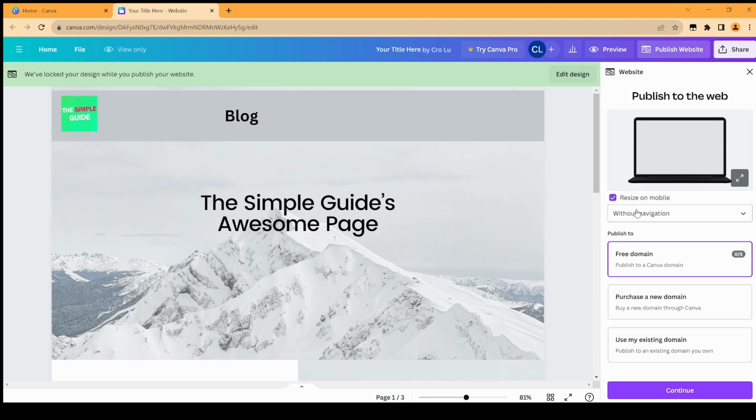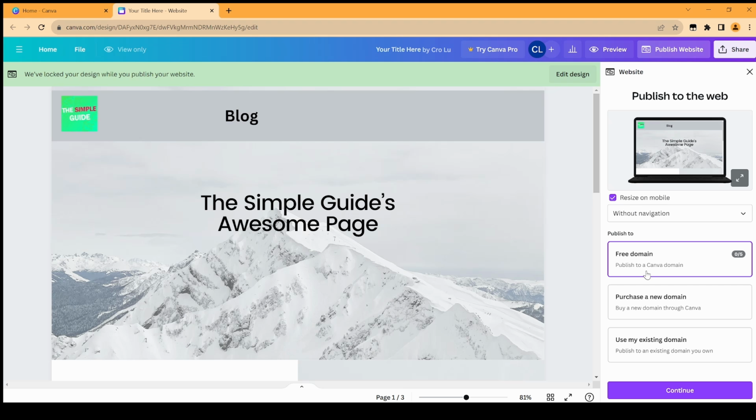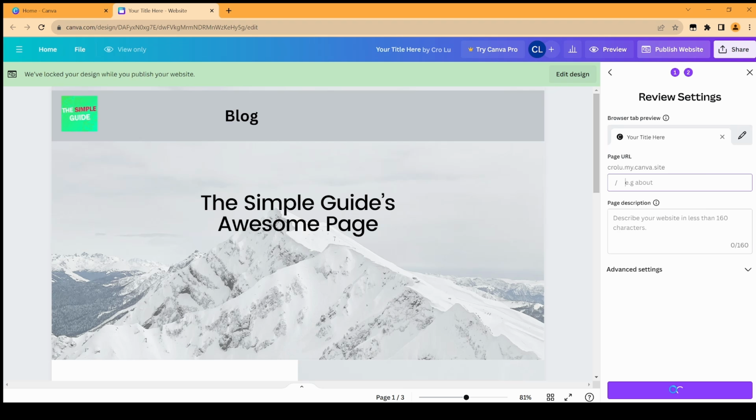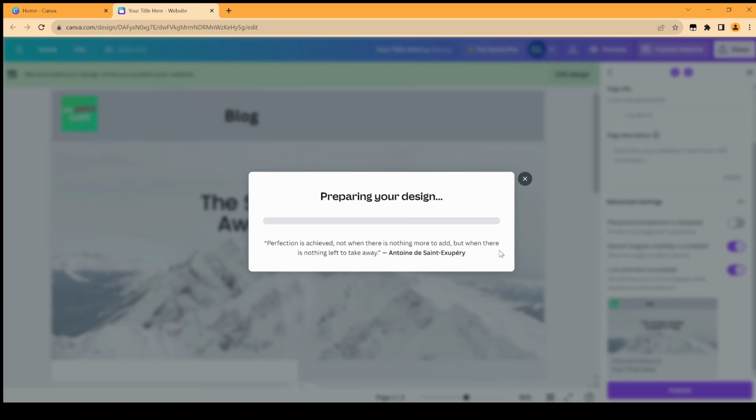Once we're done here, I'm going to have to publish the website first. So click on that and then make sure to choose without navigation because we're going to do our own navigation bar up here. And then resize on mobile is fine. And I'm going to choose the free domain. You can obviously choose the other options as well. So let's continue. And then here in page URL, you could add home or something like that if you wanted to, I'm just going to leave it empty for the home page. And you can obviously fill out the other stuff here as well. I'm just going to leave it as is and go ahead and publish it.